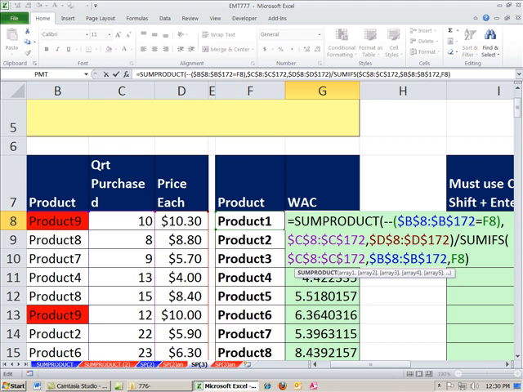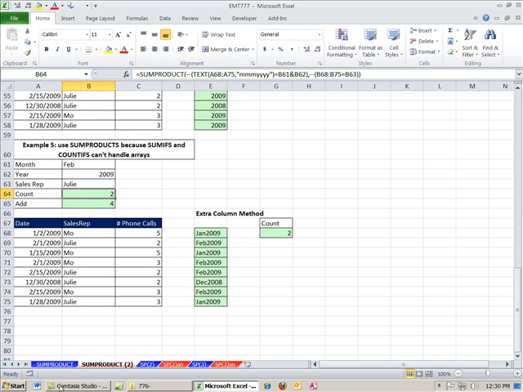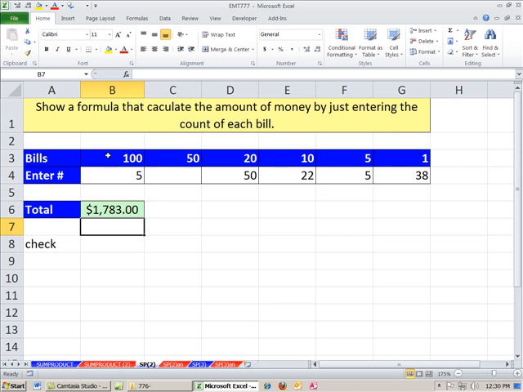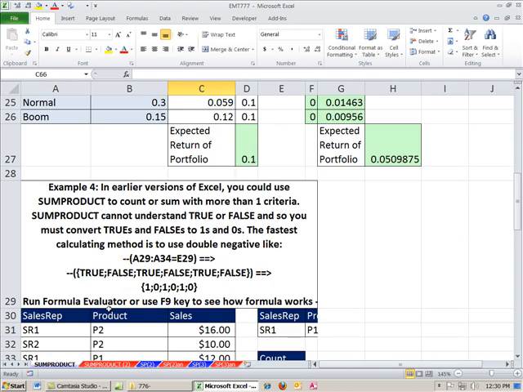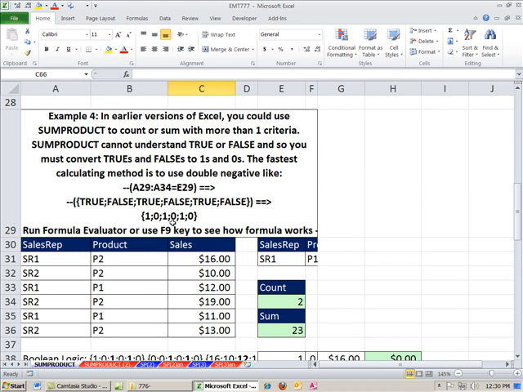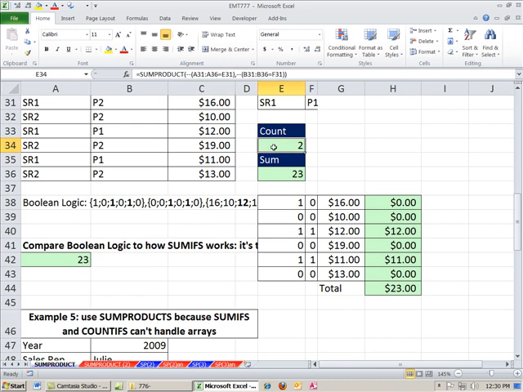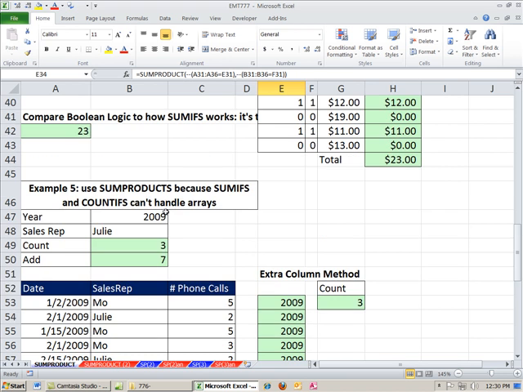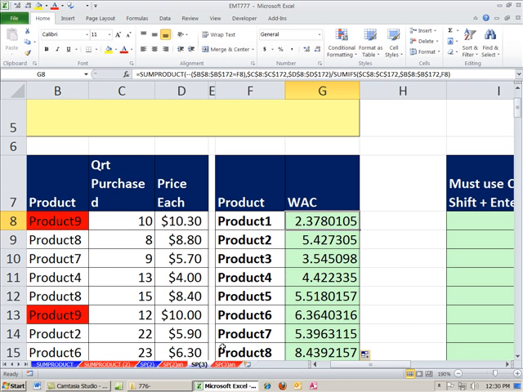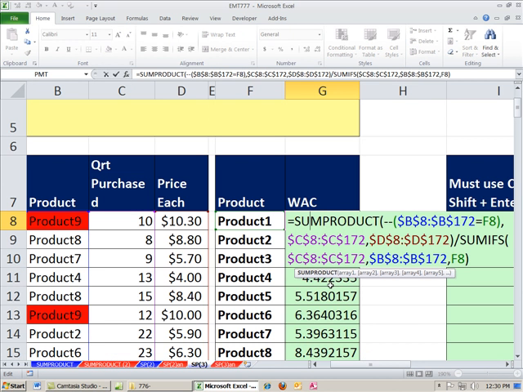Straight as a SUMPRODUCT, like back over here, this one right here, just multiplying two ranges, right? Or over here we saw, if you were in earlier versions of Excel, adding. So we did this formula. Counting with more than one criteria was hard, so SUMPRODUCT came to the rescue. We also saw SUMPRODUCT really can handle things that SUMIFS and COUNTIFS cannot. And finally, we saw this great weighted average cost calculation.